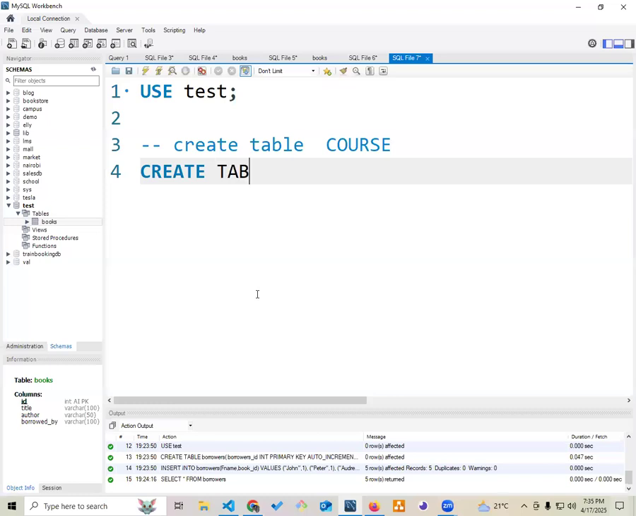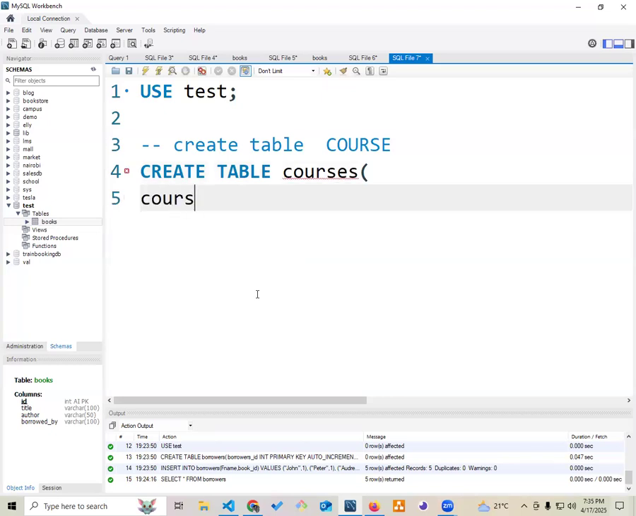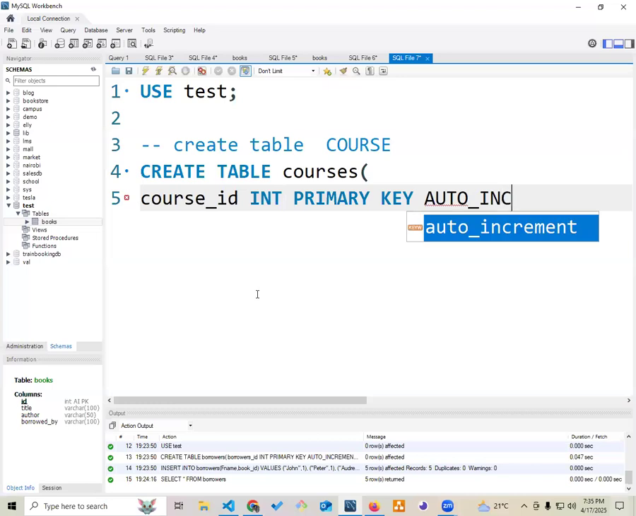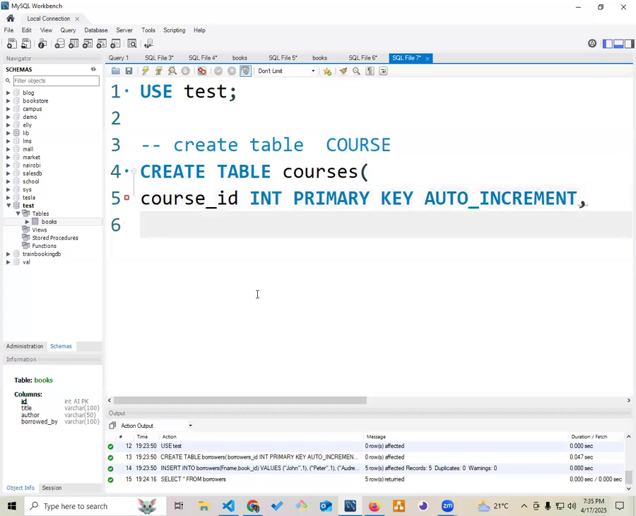Right, create table courses. Open that. The ID or course ID. It's an integer. It's a primary key. It also auto increments. Comma. And then we say the course name.